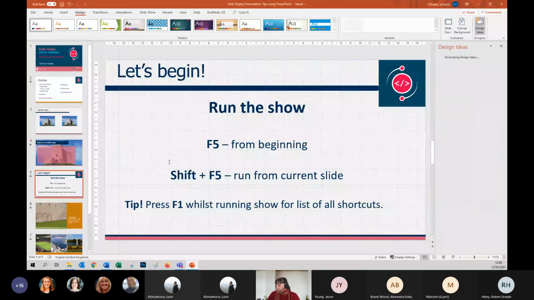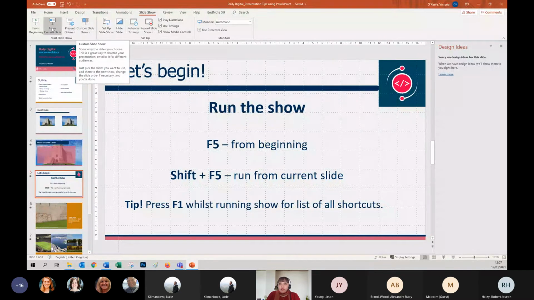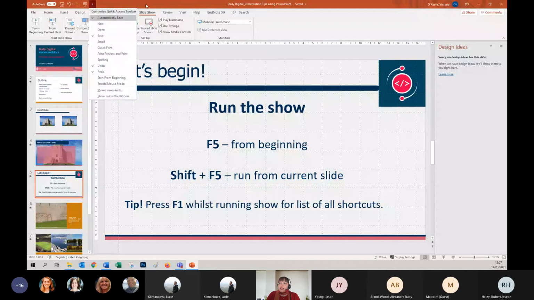and I can use the icons in the bottom right hand corner. If there's going to be something that I'm using all the time, so maybe run from current slide, I can right click on the icon and add it to the quick access toolbar. So wherever I am in my presentation, I can just go up to the quick access toolbar and choose that icon. So I can right click on any and add them to the quick access toolbar, and I can click to deselect them. So that's something that's really useful.